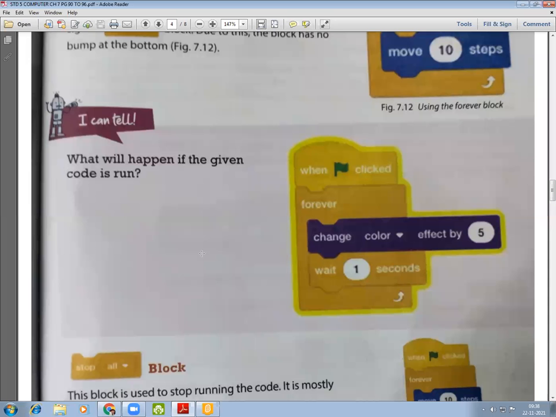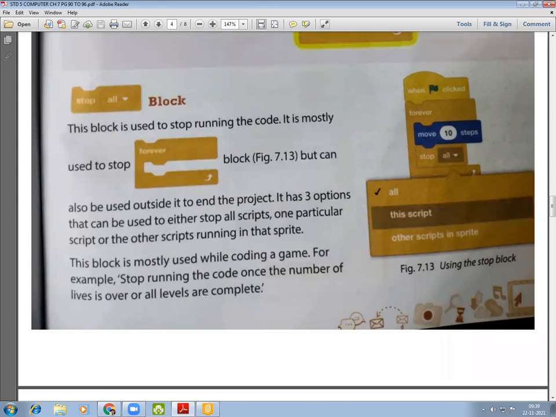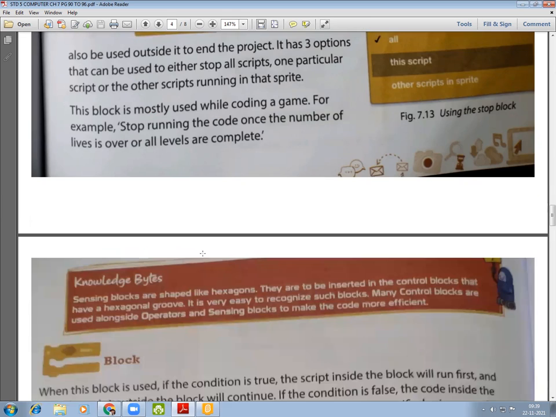Now stop all block. This block is used to stop running the code. It is mostly used to stop a forever block, but can also be used outside, at the end of the project. It has 3 options that can be used to stop all scripts, one particular script, or other scripts running in that sprite. This block is mostly used while coding a game, for example, to stop running the code once the number of lives is over or all levels are complete.